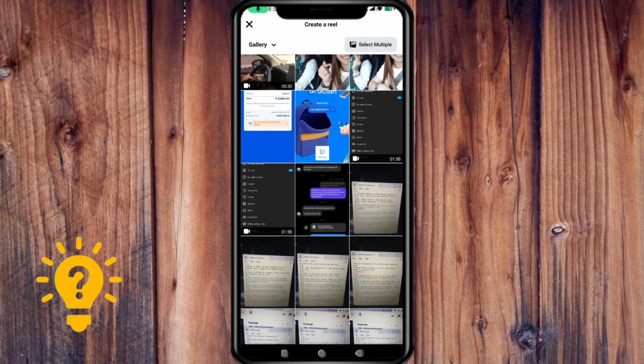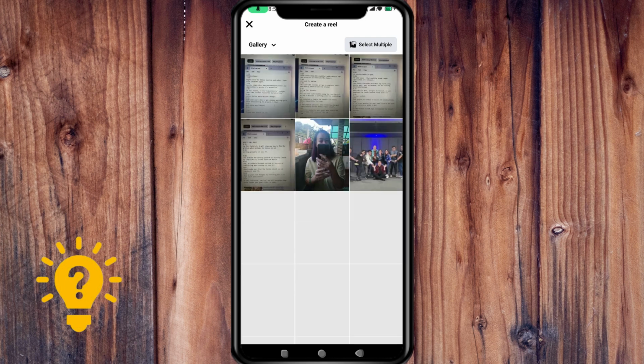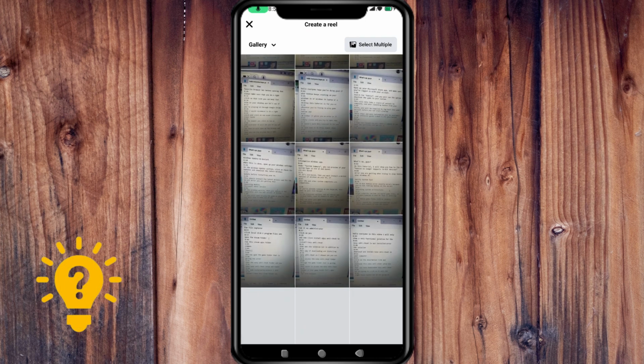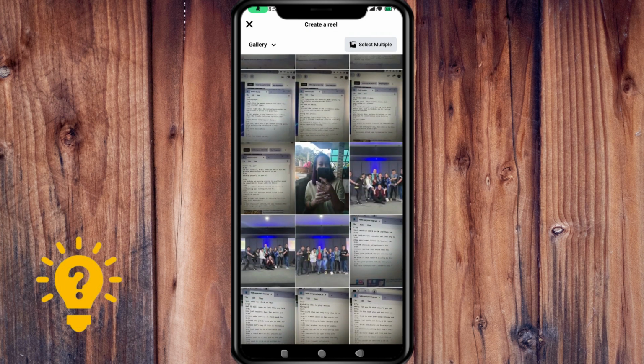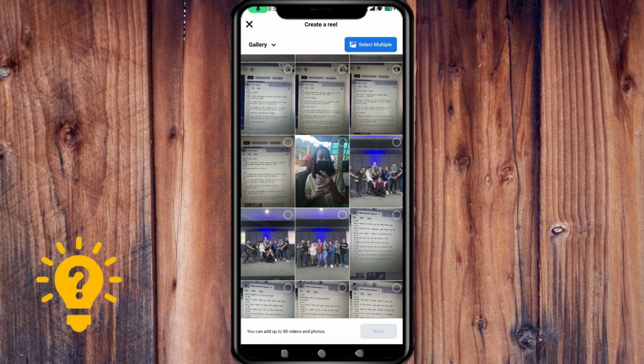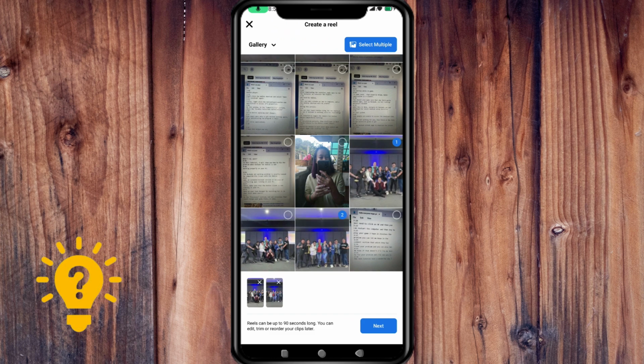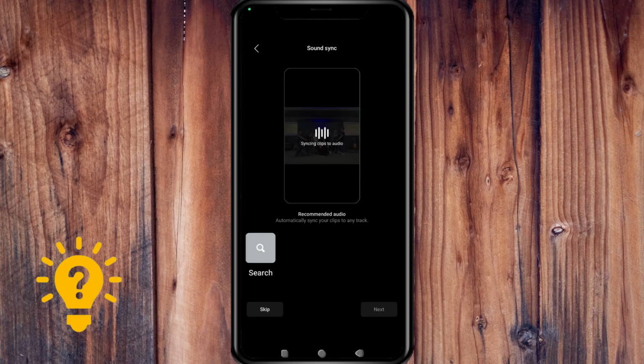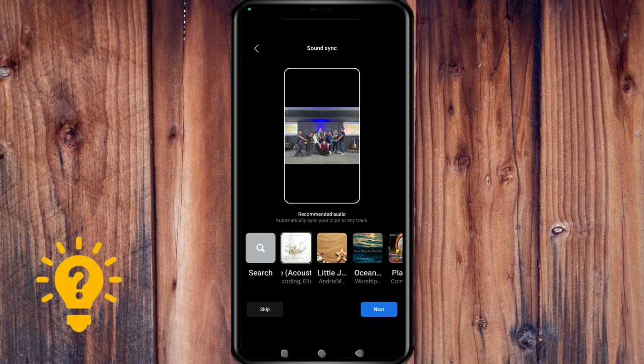So, for example, let's try to have a reel with these photos. You can select multiple, then press next. And sometimes it will automatically put some music. You can skip or you can search from it. Then click next.